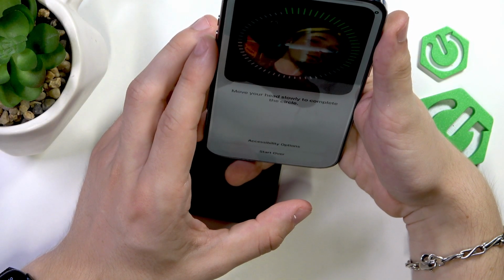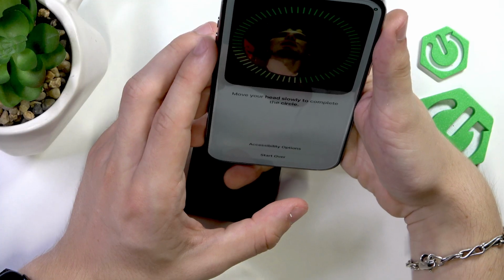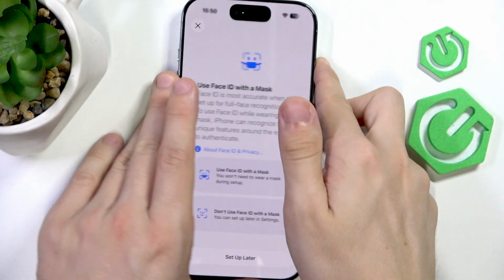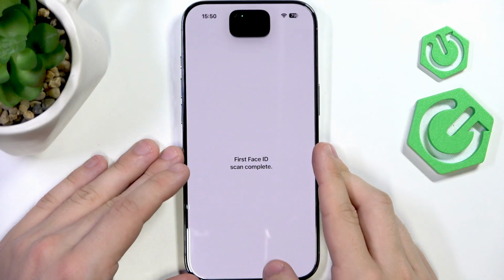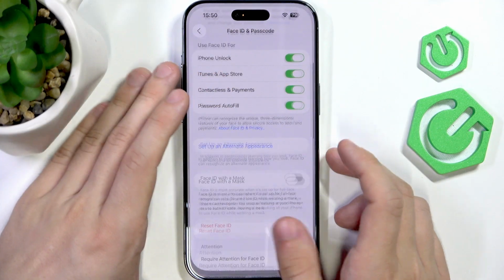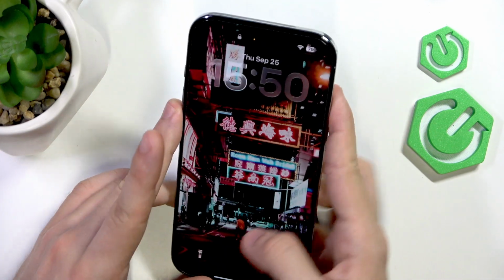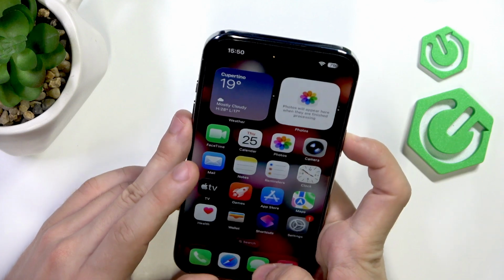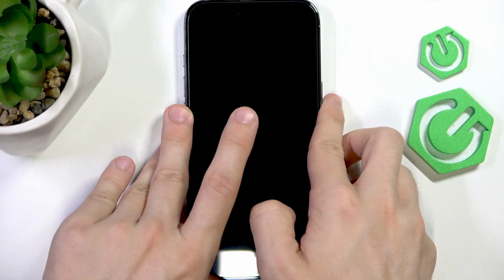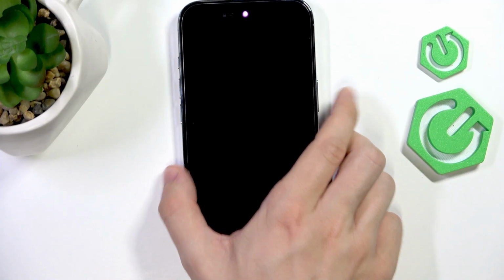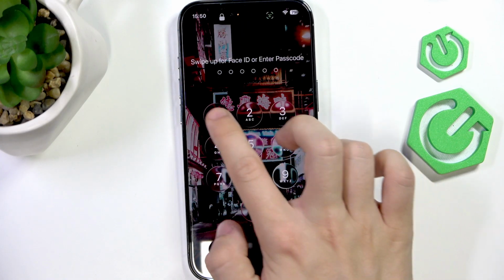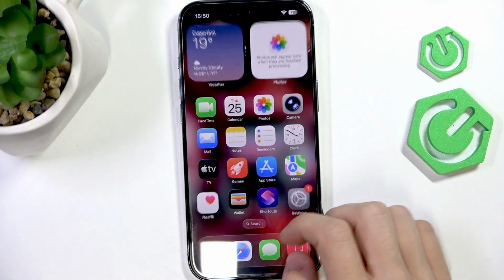Start rotating your face around in a full circle. And now I'm gonna click on setup later here, but you can go for that. We are just doing it quickly. Now let's try unlocking the iPhone with Face ID. You can see it works. Now let's try unlocking it with my face covered. You can see it doesn't work. I need to enter the passcode.